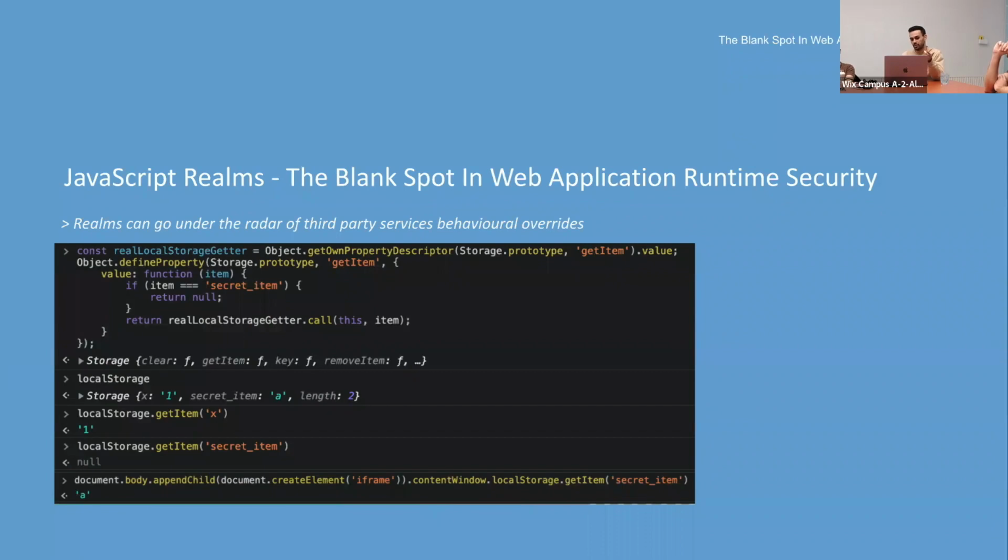And you'd see here that effectively I gain access to the item that I was trying to protect in the top main realm. That is because the protection functionality that I applied to the top main realm does not apply automatically to iframes and same origin realms.